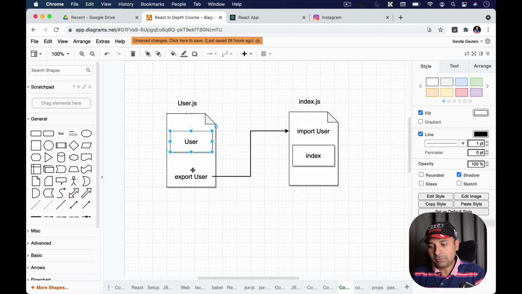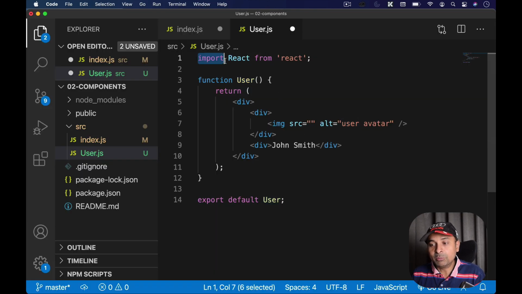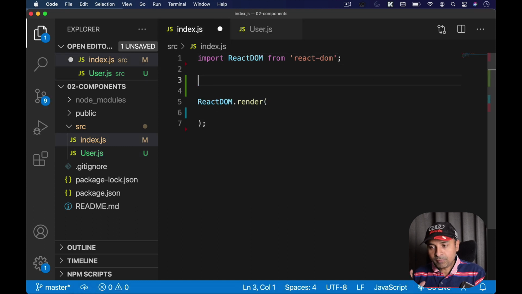So we have seen this, we have exported user. Now how to import it, and we have already seen this command, right? Import React. This is really similar. So I'm going to save it and come back to my index. Now suppose you want to take user from the user file into the index.js file. How can we do that?